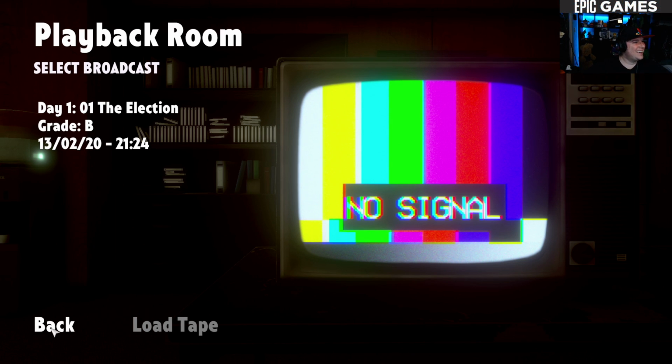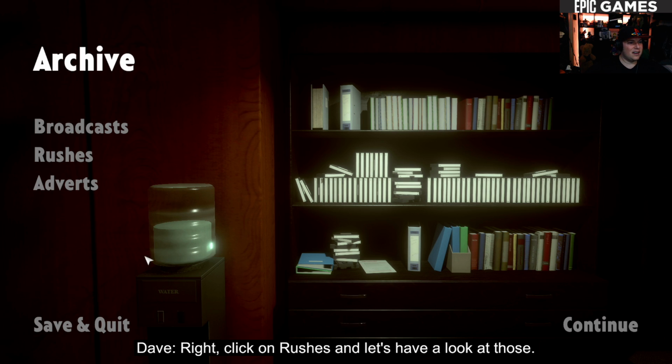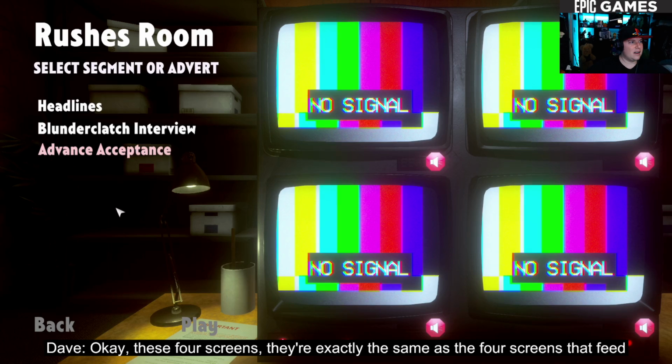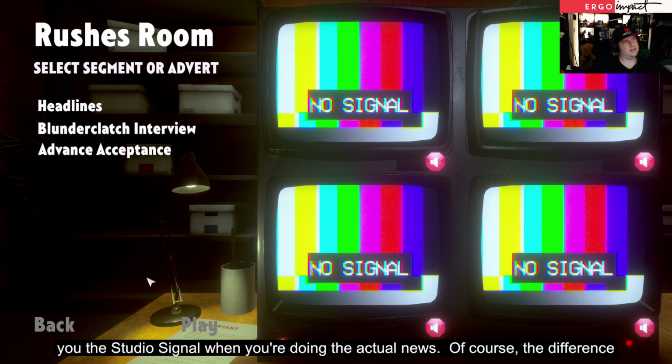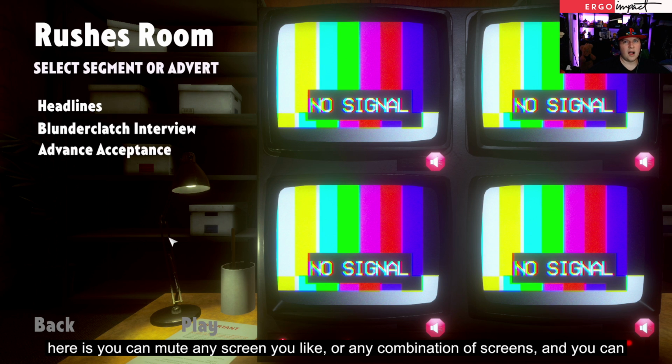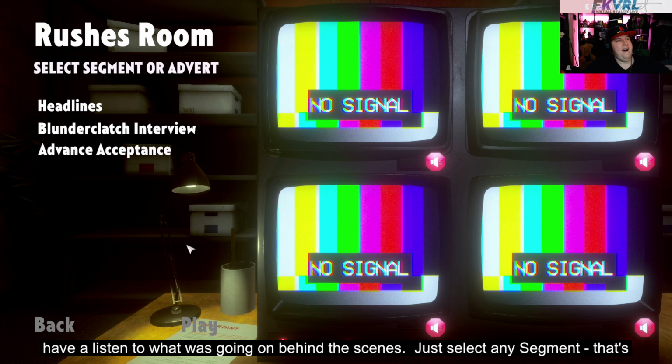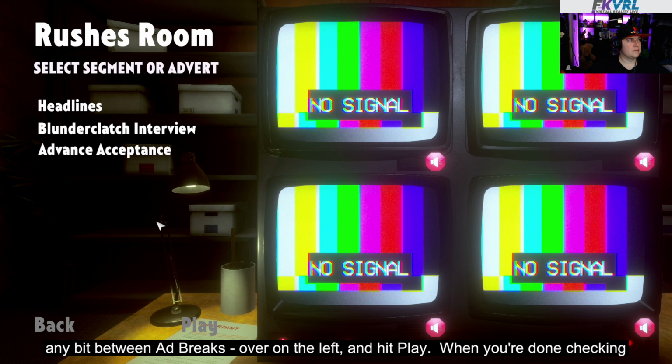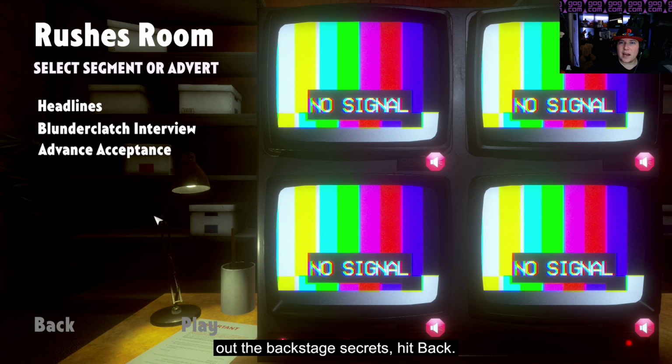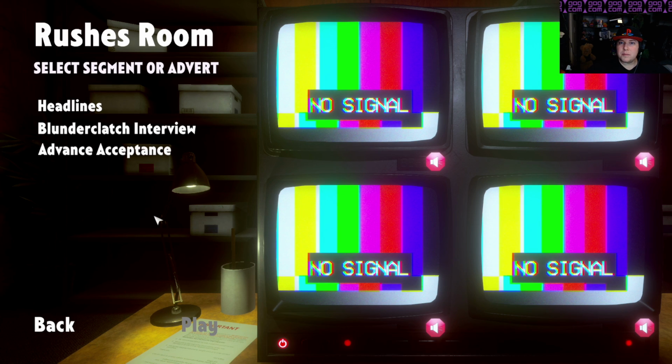Achievement for that. Right, click on rushes and let's have a look at those. Okay, these 4 screens, they're exactly the same as the 4 screens that feed you the studio signal when you're doing the actual news. Of course, the difference here is you can mute any screen you like or any combination of screens, and you can have a listen to what was going on behind the scenes. Just select any segment, that's any bit between ad breaks over on the left, and hit play. When you're done checking out the backstage secrets, hit back.